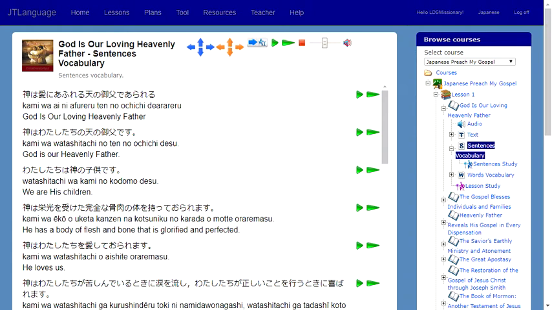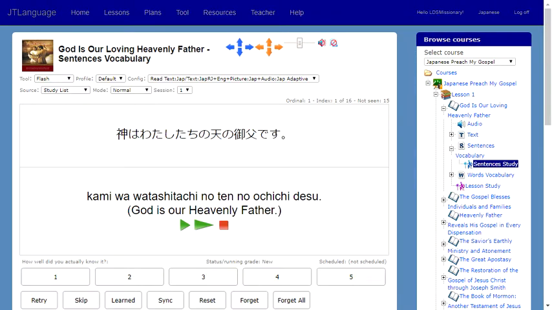In general, I find that studying whole sentences is as important as studying individual words. Of course, the sentence vocabulary study list can be used with all the study tools as well. The words and sentences vocabulary study lists are provided as a more direct way to browse or study the words and sentences from the text.